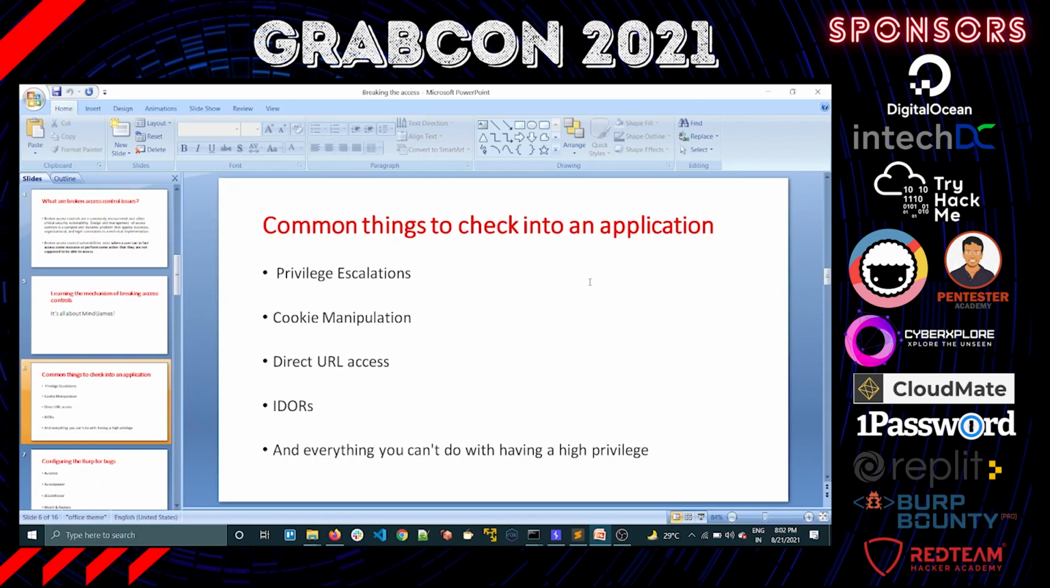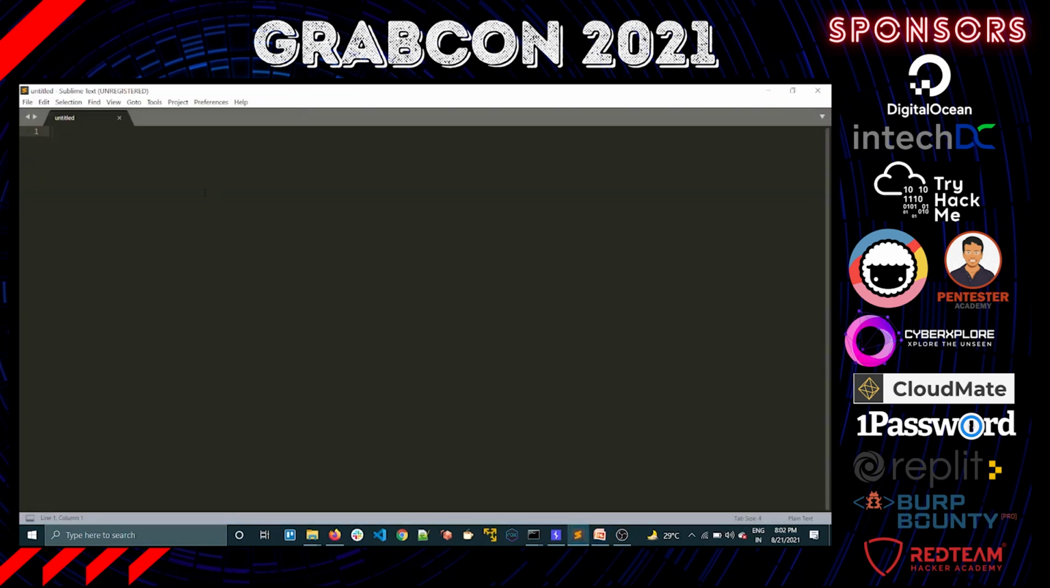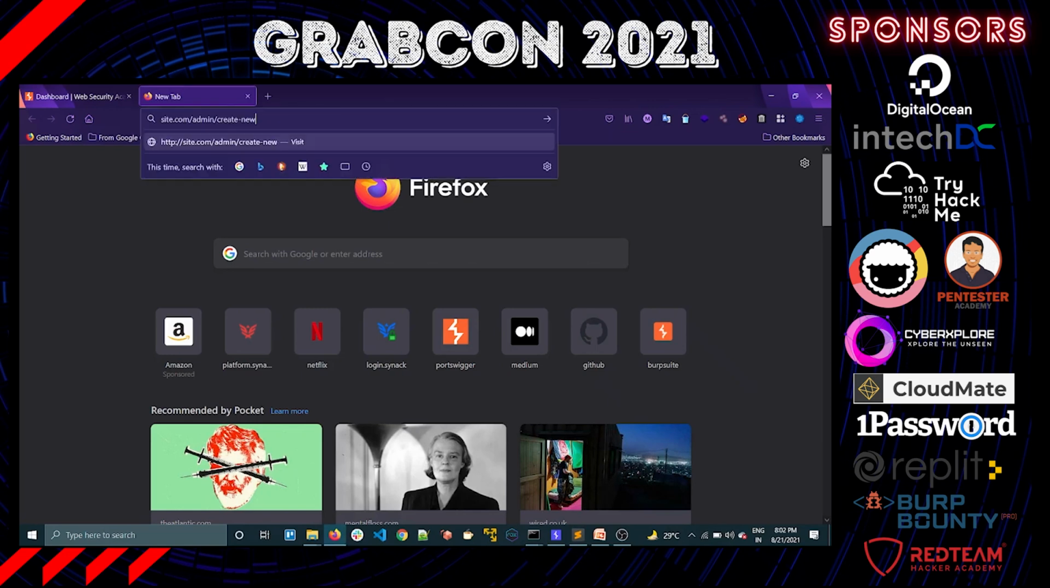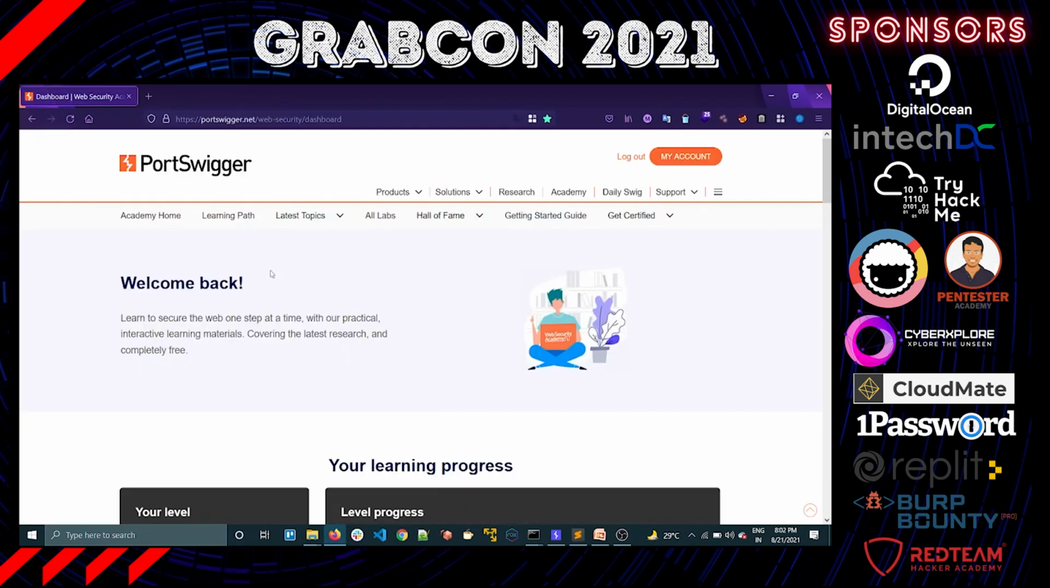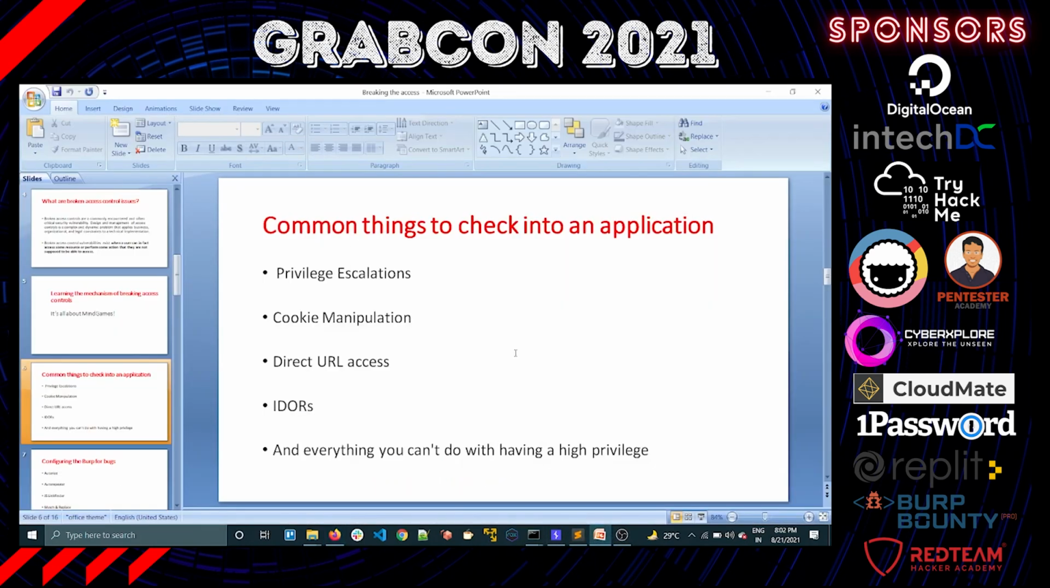Then direct URL access. Suppose you are logged in and you browse to an endpoint. I'll show you an example. Suppose this is the site. So this is the whole URL. Now you logged out and now you go to the browser and search for it simply. If you are able to access it there, this is a direct URL access. If you are able to access it without logging in, that is called a direct URL access. So this also comes under access control.